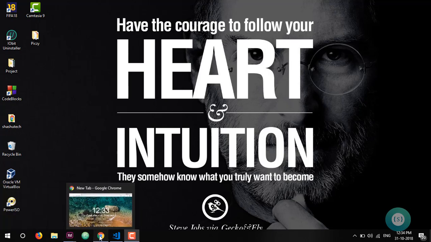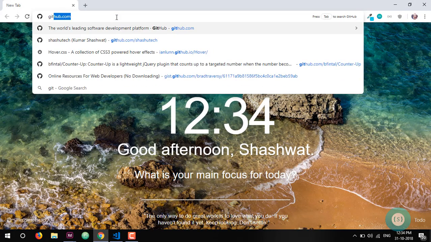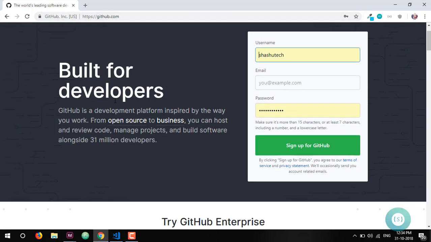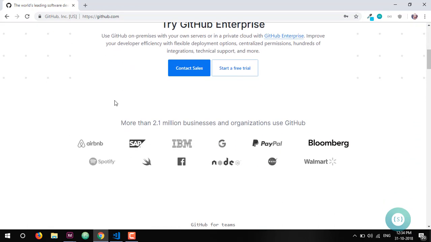So let's first go to GitHub by typing the URL github.com. For all those who aren't familiar with GitHub, it is an open source development platform where you can upload your projects and also collaborate with other people in building your projects. You can see there are 31 million developers, so it is a large community. Moreover, various organizations like Facebook, Google, NASA use it every day.